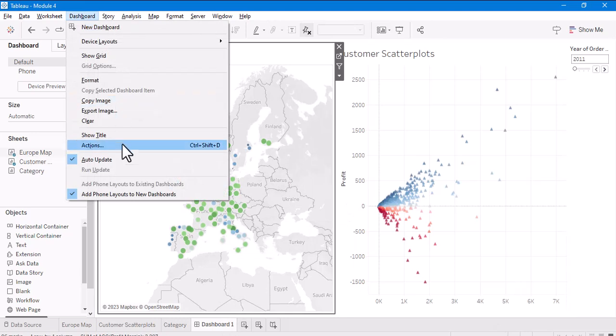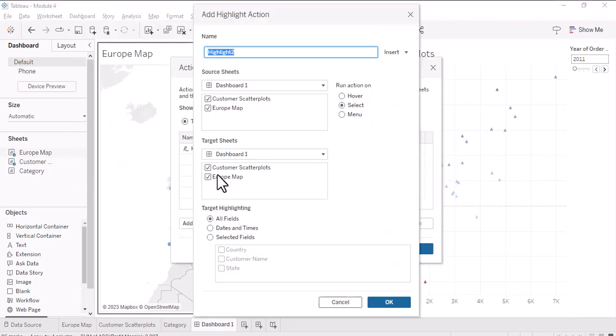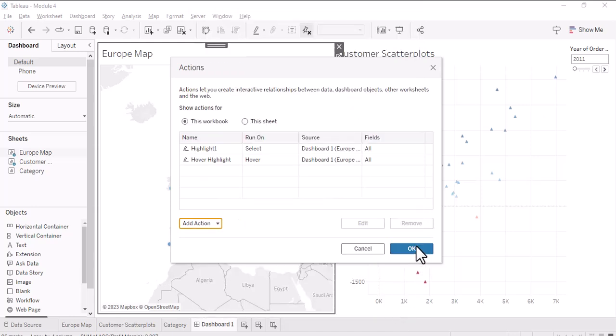I'm going to add one more action to our list. Again, I'm adding another highlight here. This time I'm going to name it hover highlight. I'm sorry, I'm a very bad speller, so I'm going to just remove the customer out of the equation. I'm going to name this hover, and then I'm going to give an OK and an OK here.